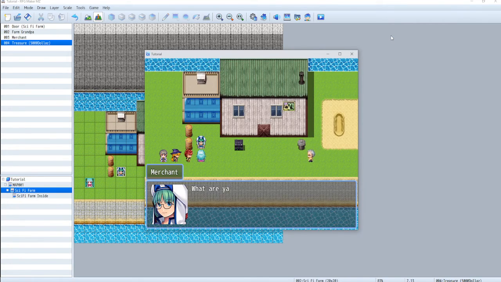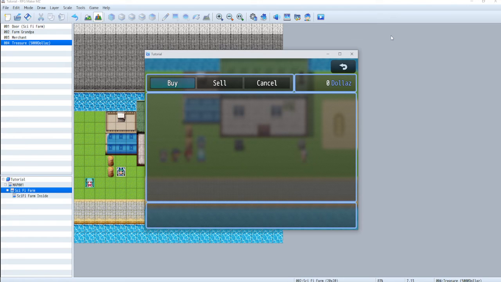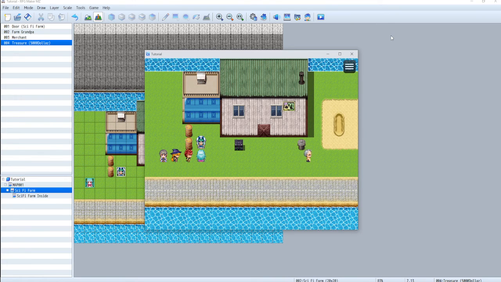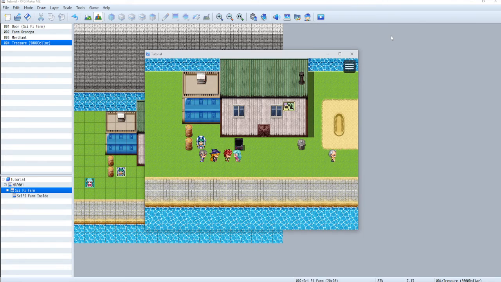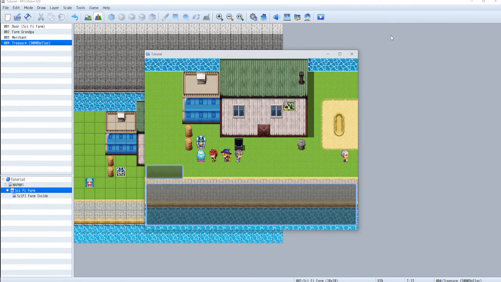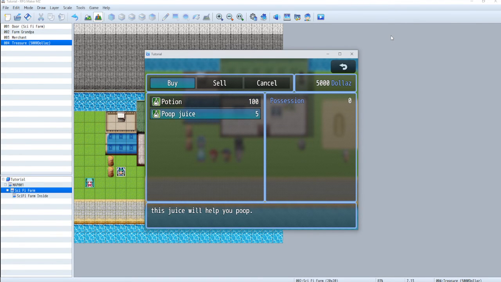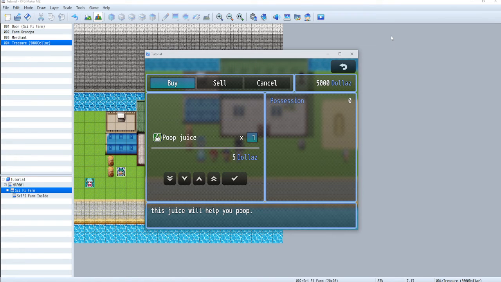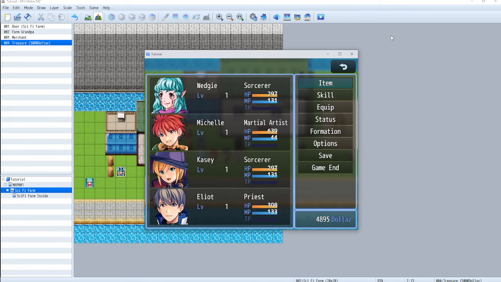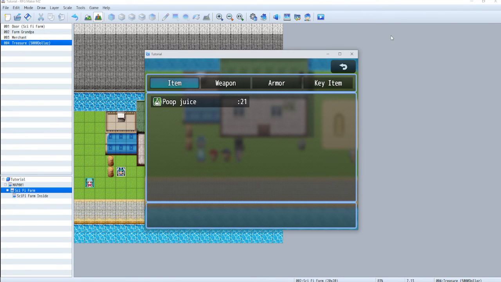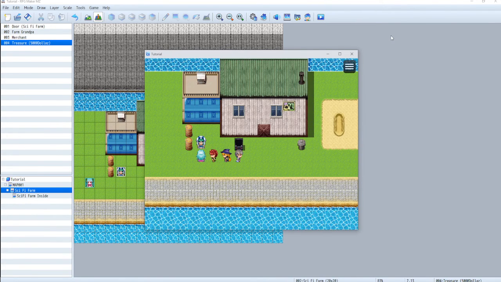All right, so talk to the merchant. What are you buying? And there we go. Oh no, what have I done? All right, let's get our money. 5,000 were found. All right. So now we have poop juice. And that's how you make a shop.